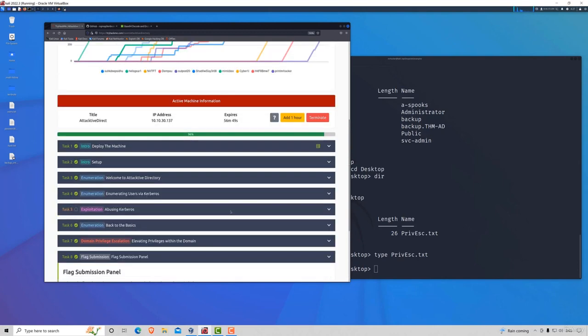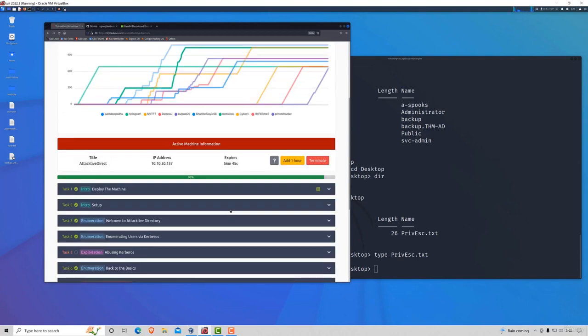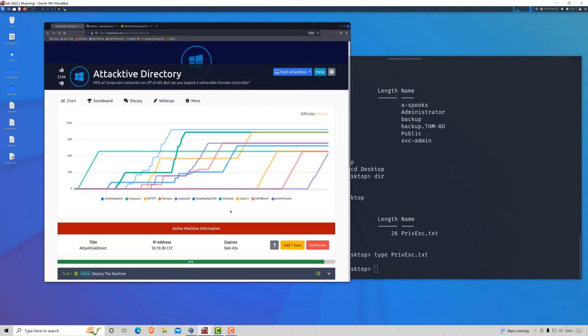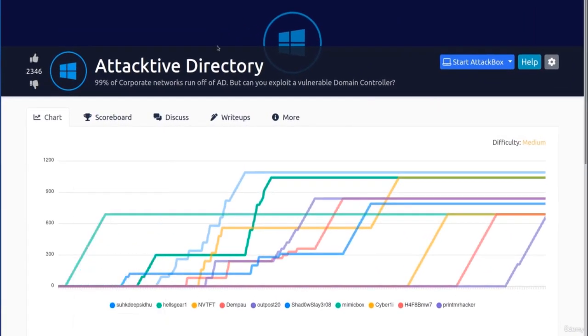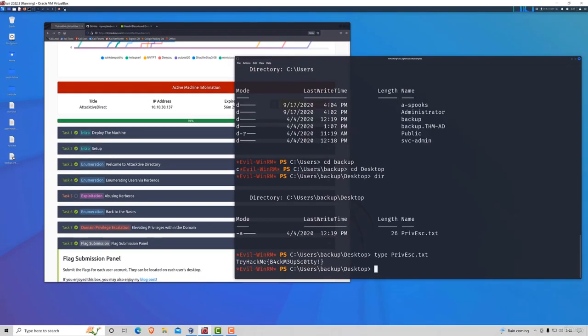Now, this is not really a beginner challenge, but it's also not too advanced. It's somewhere in the medium, and I believe that's how it's ranked as well. I know somewhere here, yeah, here it is, the difficulty is medium, so it's not too hard, but it's also not for beginners, because it does require knowledge of using these different tools that we covered, and also knowledge of how Active Directory works, and what types of attacks we can perform on Active Directory.